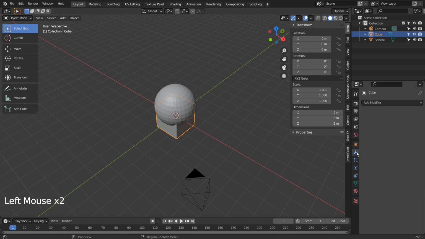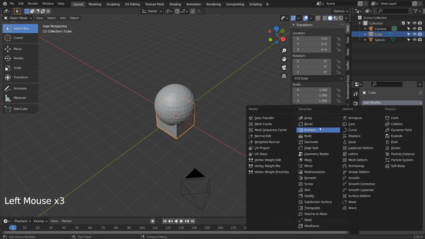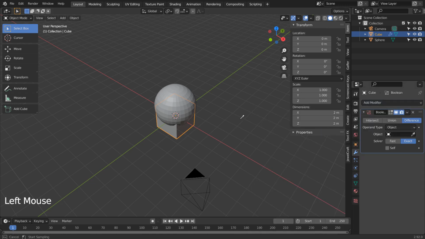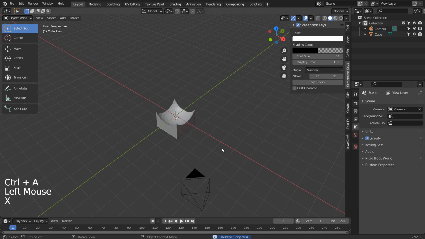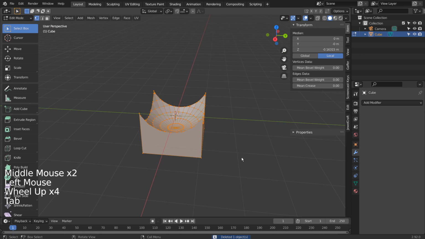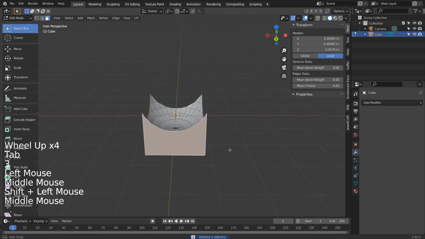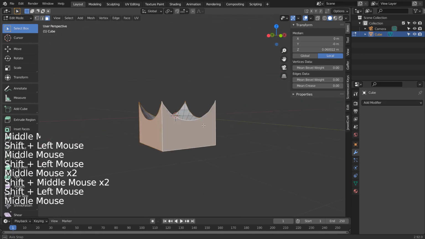Boolean difference is what we need. Tab to go to edit mode, and 3 to face select. Let's remove the side and the bottom faces.